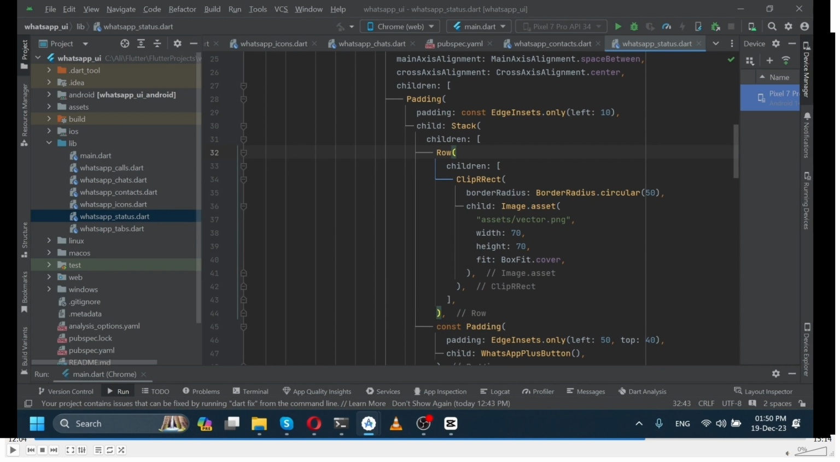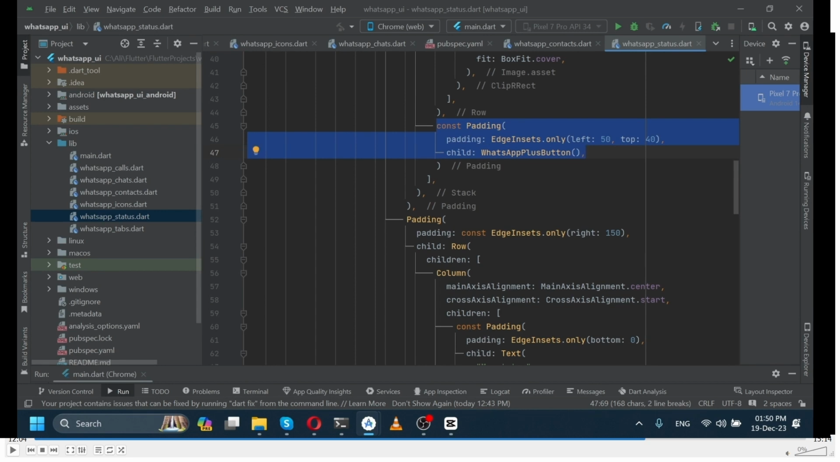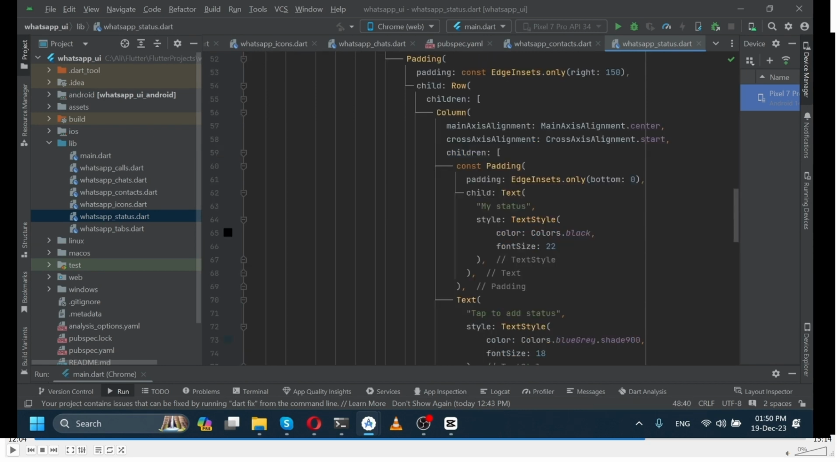Then add padding for our image and add stack. In stack, first add row and make clip rect its children. Set its border radius 50 and import our image. Then add padding for WhatsApp plus button, used to add status update. Then add padding for two texts, my status and tap to add status update. For my status, add another padding and in this padding add text. After this padding, add a new text, tap to add status update and customize its style.